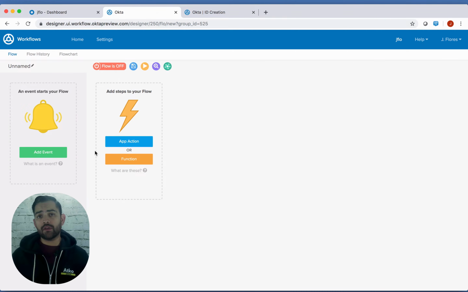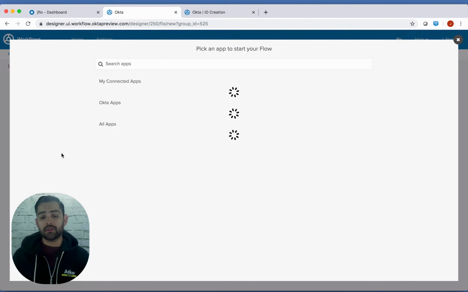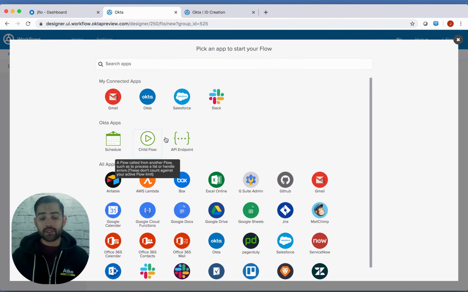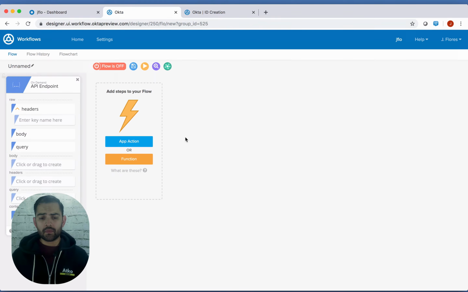Okay, so every flow has to start with an event. The event that's going to trigger this flow is going to be the result from an import inline hook that's going to be initiated in Okta. So in order to receive the information, we need to create an API endpoint. So if we hit Event, you'll see under the Okta apps, there's an API endpoint. So go ahead and click that. And that's really going to allow us to read that information that the import inline hook is sending us.